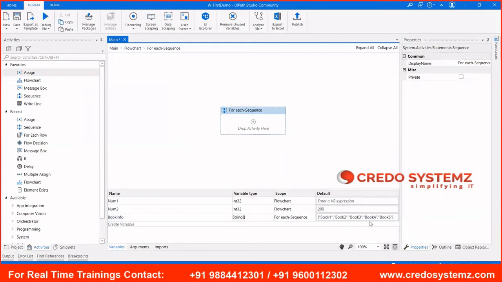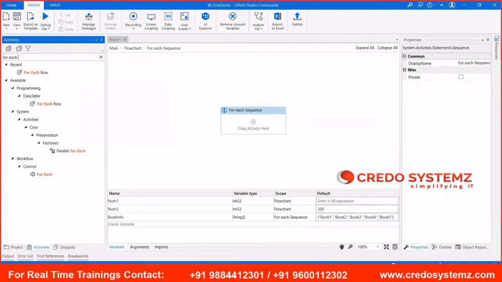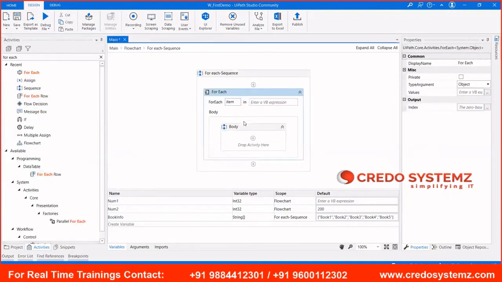So here, since I have defined it here, I want to loop through. I'm going to loop through using the for each control, because it is not data table data. So I'm going to use the for each control. So bring this down here. For each control means for each item inside the array. So you give the book info name.